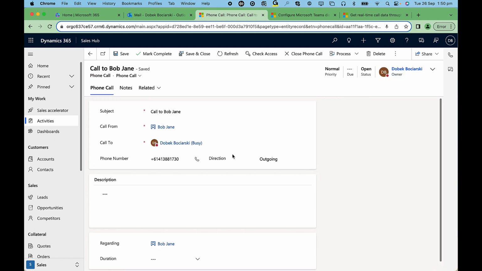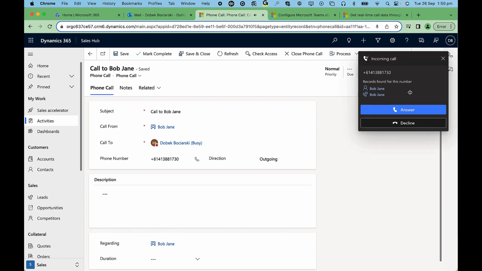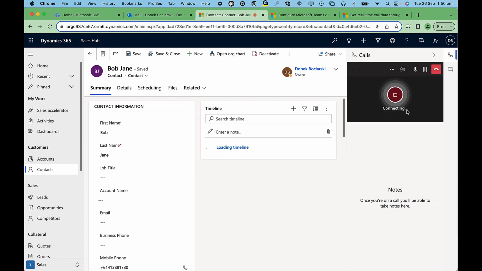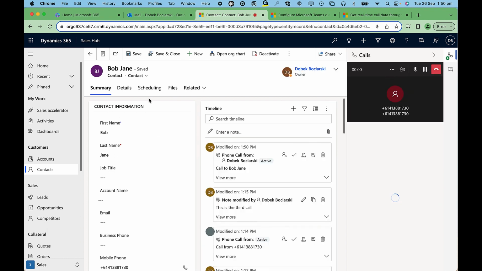For when calls are coming in the inward direction, you will get a screen pop directly in your Microsoft Dynamics and the records that are found. I have both a contact and I have also a lead. If I click that and answer the call, then it will actually open up my Bob Jane contact and it will show me once again my communications.